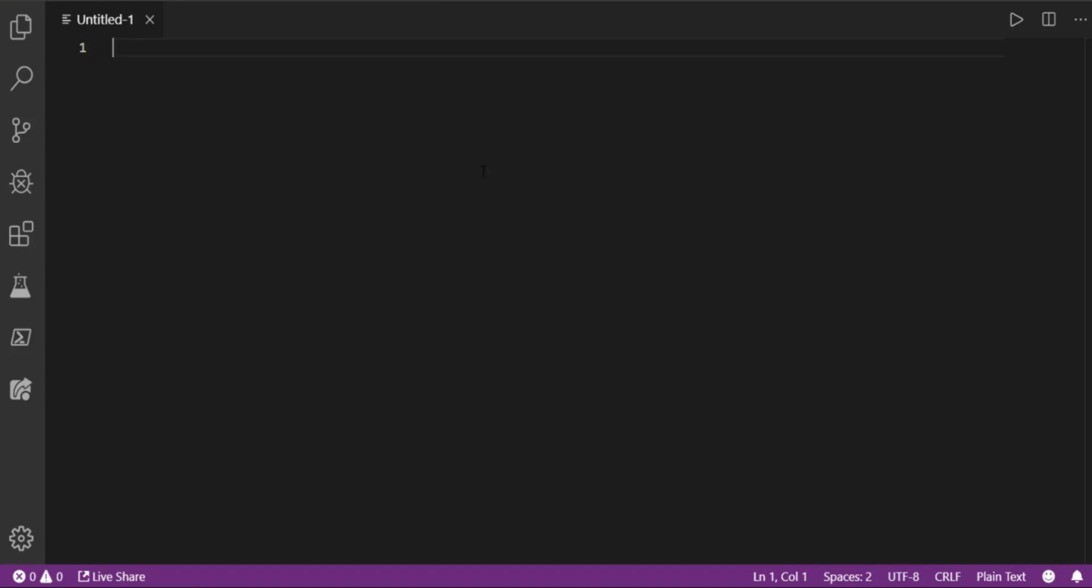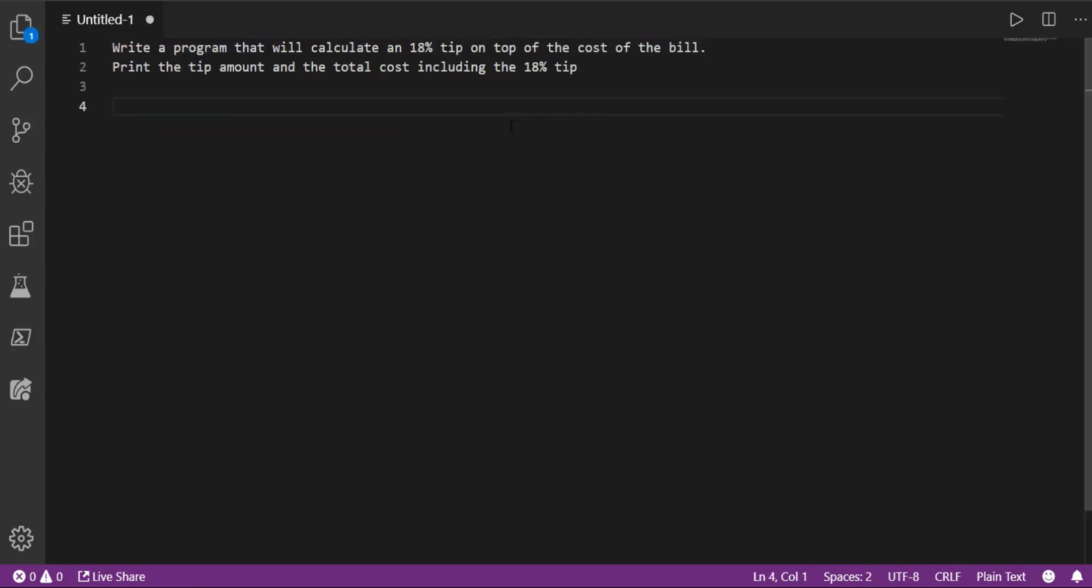All right, so the first example is going to be this. Write a program that will calculate an 18% tip on top of the cost of the bill. Print the tip amount and the total cost, including the 18% tip. So how do we start? What do we do first, right? That's typically the first response you'll get. You'll look at this and you know kind of how to do it by hand, but where do you start in order to write the code?